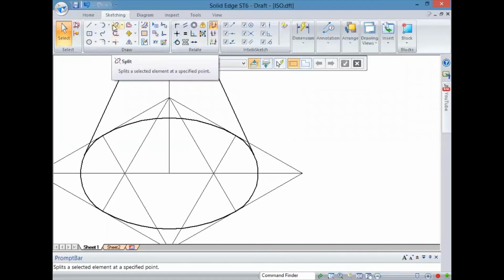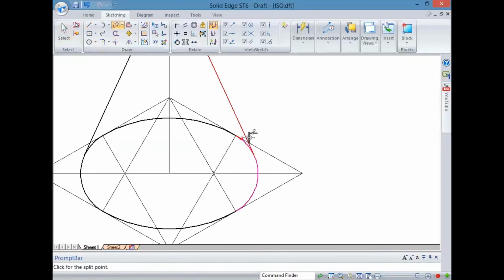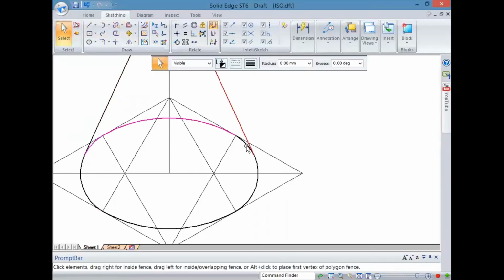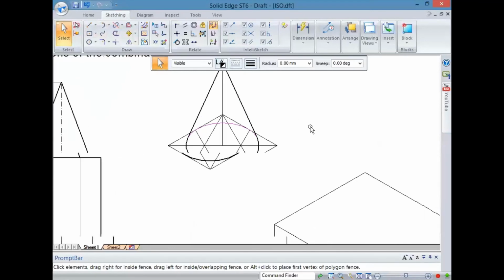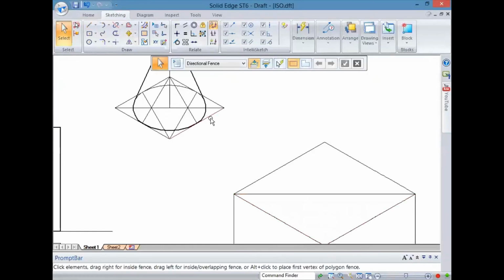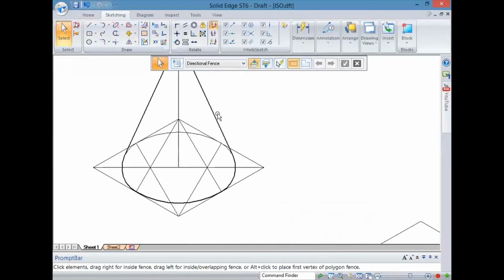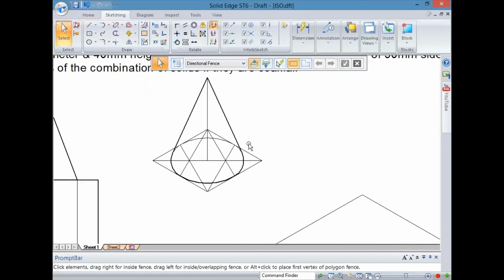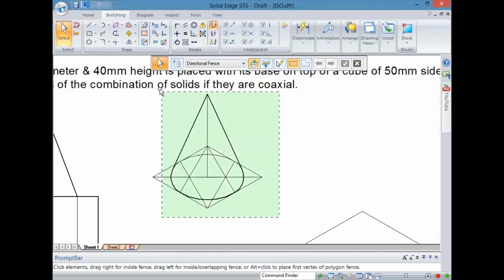You need to use the option, if you see here, split. I need to split this line at the end of this point. If you observe, I've got 2 different lines. Similarly on this side, split this line at the end. These 3 curves will be hidden. You can either delete whatever is not visible, or make them gray, so that you can retain the 4 center construction, so that the faculty who is evaluating it will know that you have drawn it using the 4 center method.